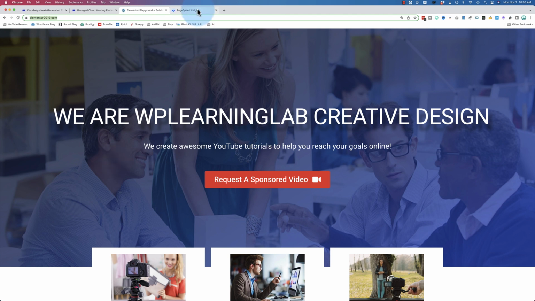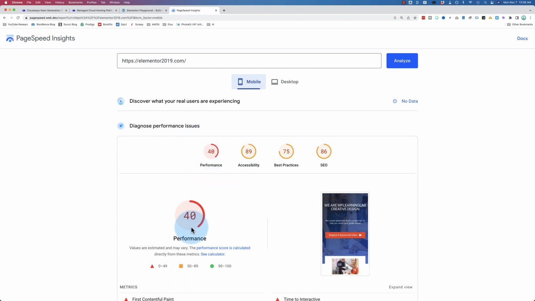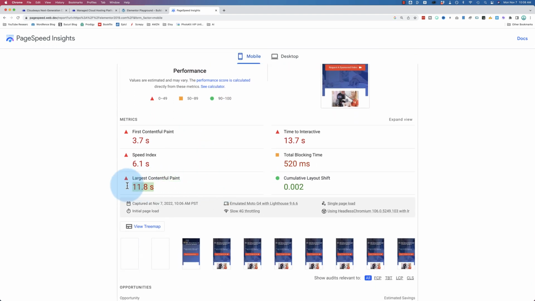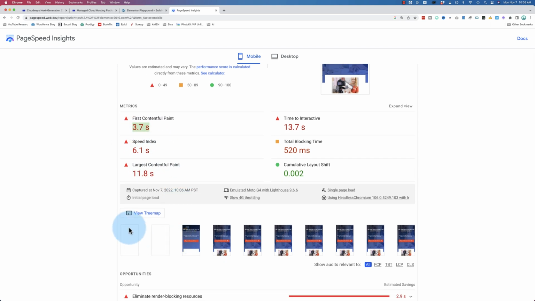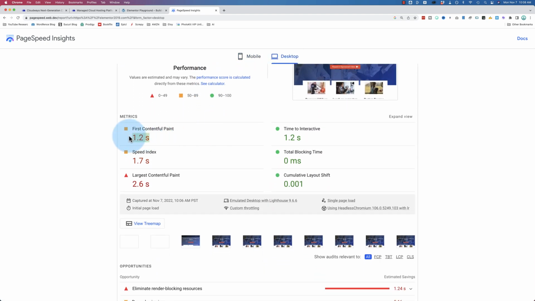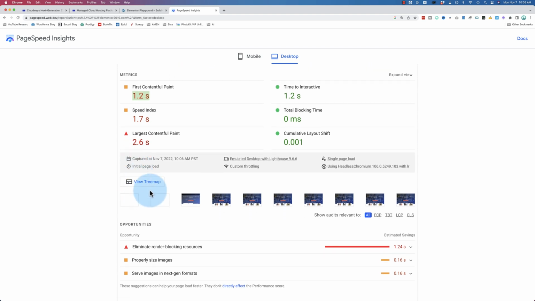But when we speed test this page, it's only at 40 on mobile, almost 12 seconds for largest contentful paint, 3.7 for first contentful paint, 2 screenshots before people see anything, and on desktop it's 80, 1.2 seconds, a lot better. Still 2 screenshots before anything happens. I think we can make this faster by simply switching to Cloudways, switch it to a faster host.